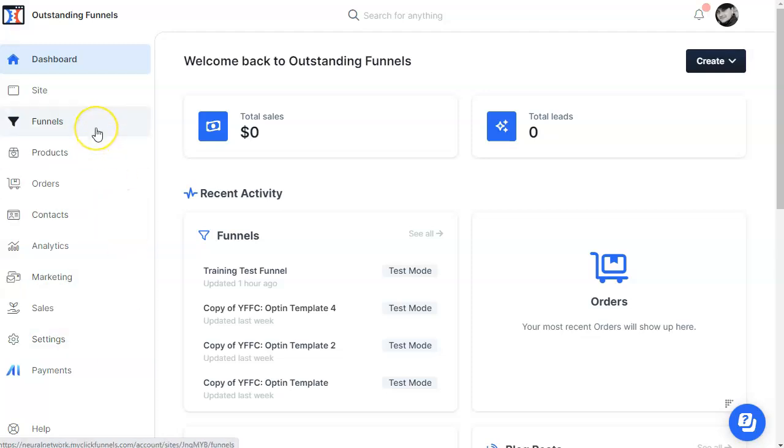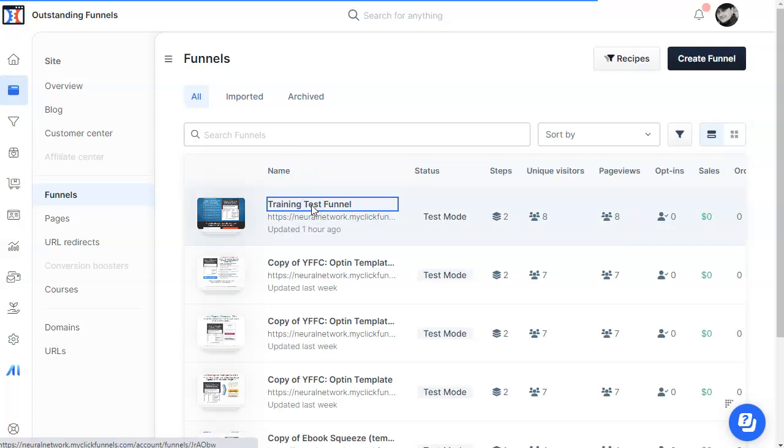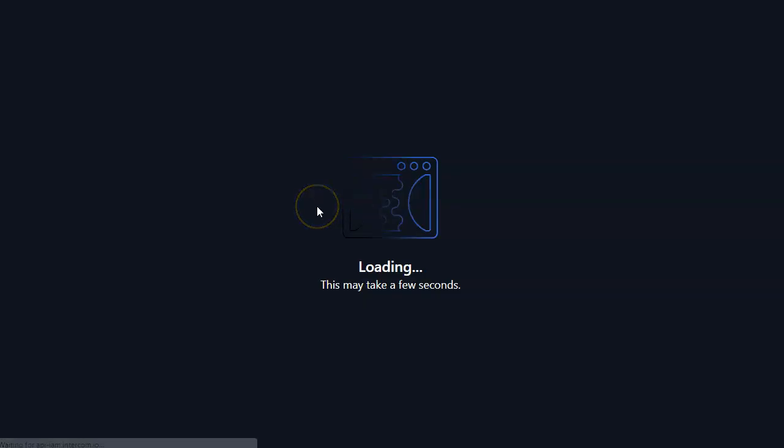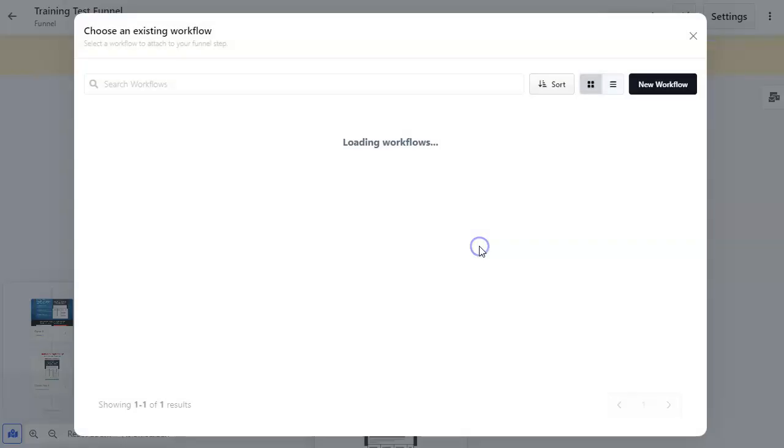So we're going to go ahead and go to funnels. Okay, and so you've got a funnel set up, hopefully. If not, you can go ahead and create a funnel real quick. I'm going to go ahead and use this one here. And we'll see we have our funnel steps. And on the right hand side, we've got this lightning bolt. I'm going to go ahead and click that.